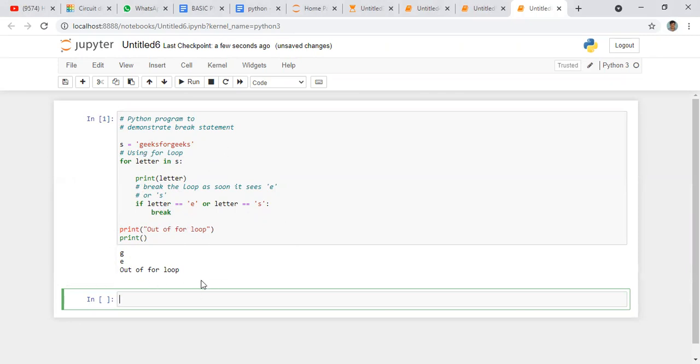Sometimes in this Jupyter notebook, if you have opened so many terminals, even if the code is correct, there is sometimes a chance of the output not showing. This is because we have opened so many terminals. So always try to open only one terminal at a time.